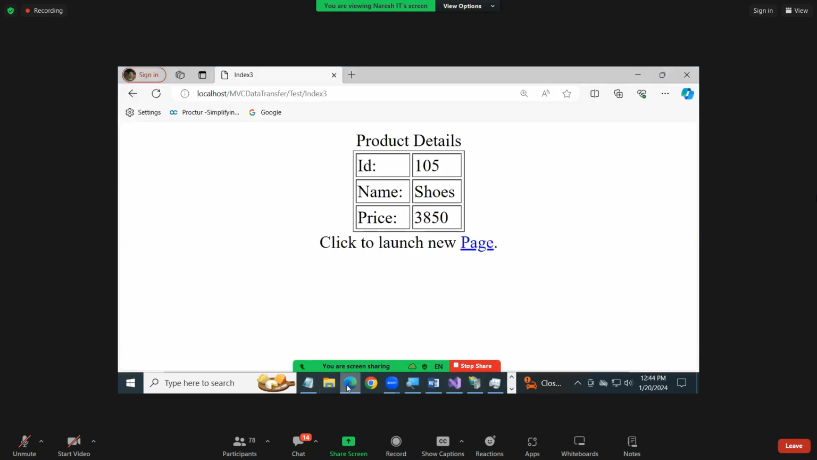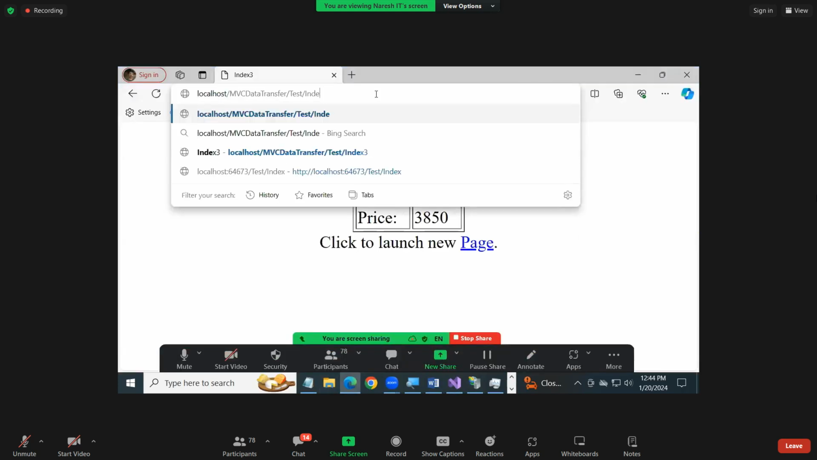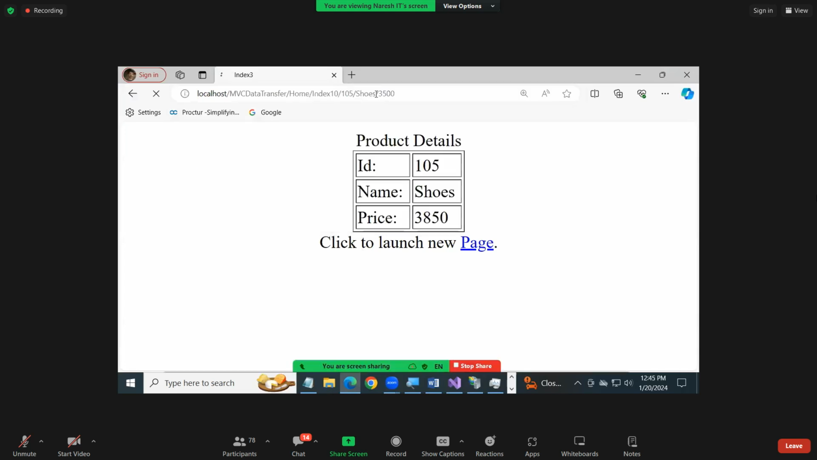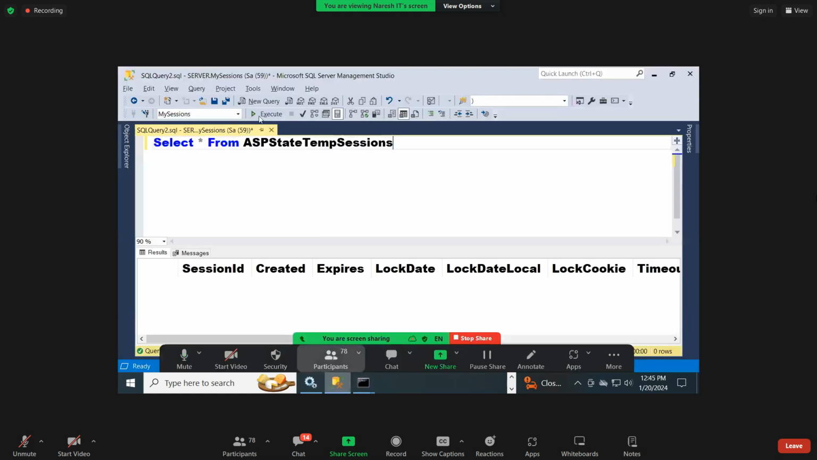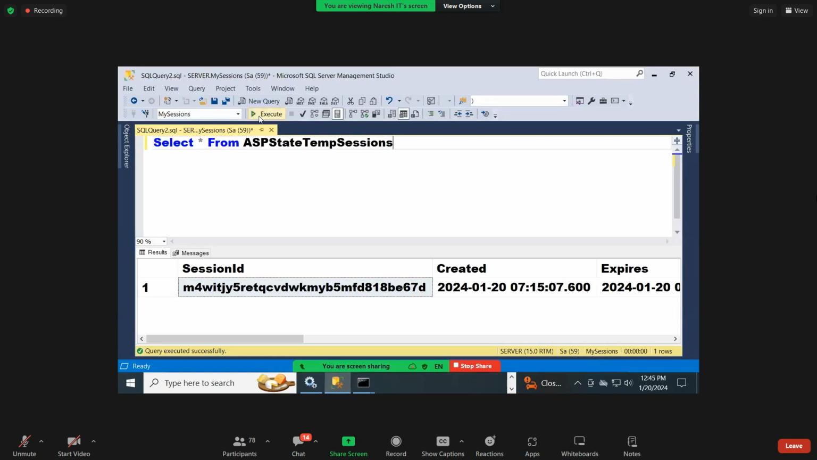Come on, open the browser. Which one? Home. Index 10. Yeah, refresh. Go to SQL. Check. Values are stored here now. And restart SQL server, nothing happens. Why? Persisted. This is also persisted only. If you want, you can check it out.